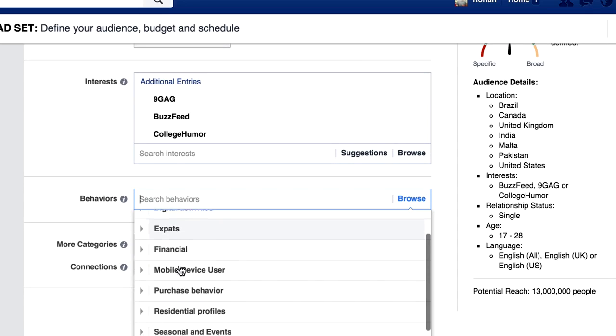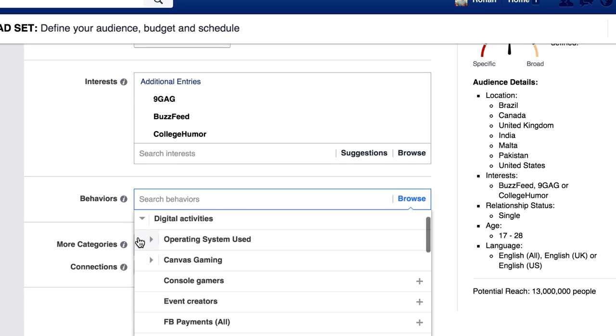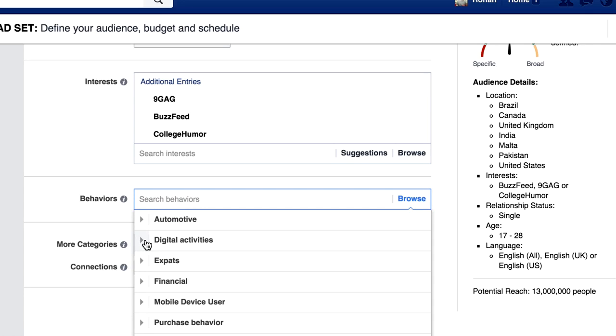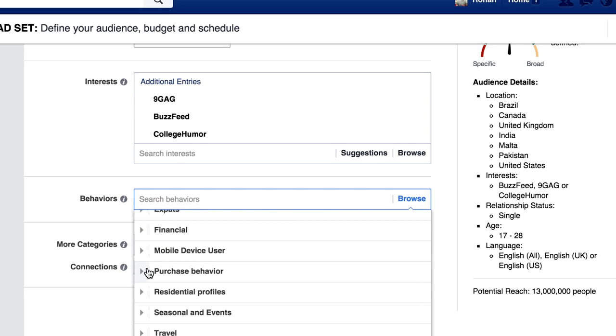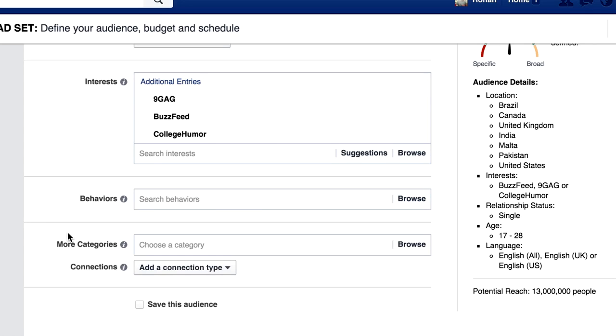Okay, now the next option that we have is behavior. So you can target behavior if you want, but again, it's optional and it's not actually needed for our viral website. However, if you feel that this option could help you target a much better audience, then just go for it.